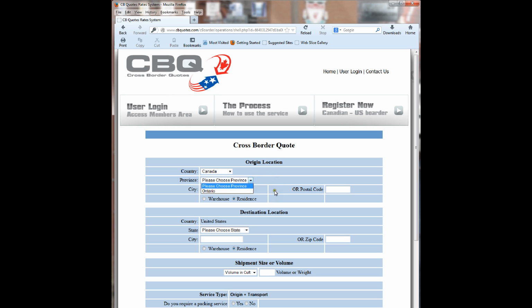At this point, you choose the province. At the moment, only Ontario is shown as a province. The reason for this is that we are in fact setting up CB Quotes to cover all of Canada, but everything is not fully completed as yet. So at the moment, Ontario is our only selection. This does cover quite a large section of Canada and the population.